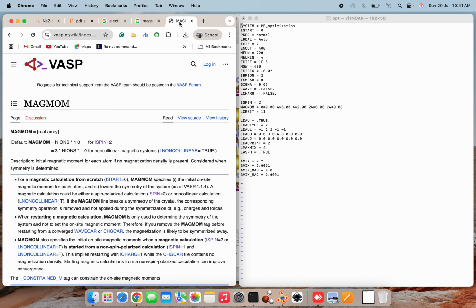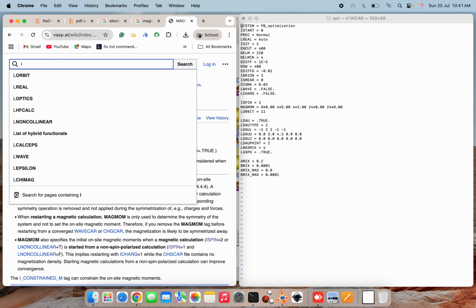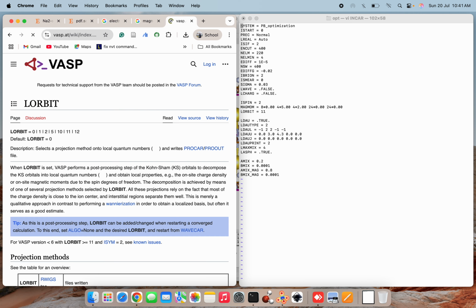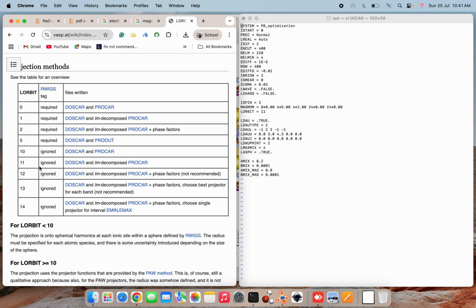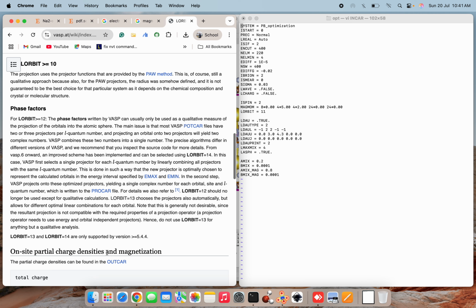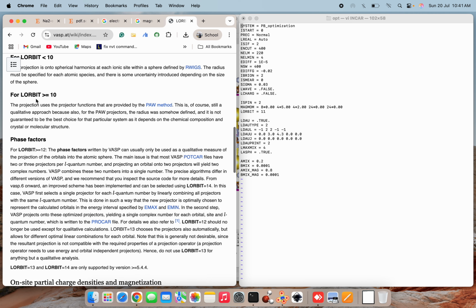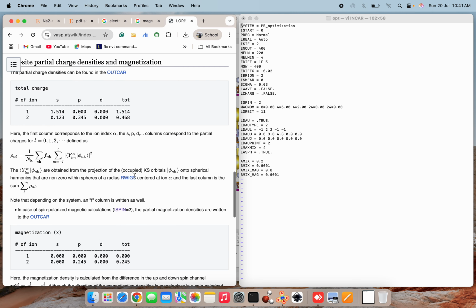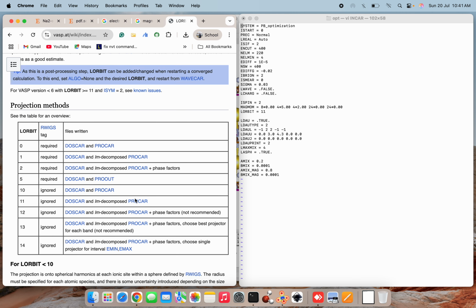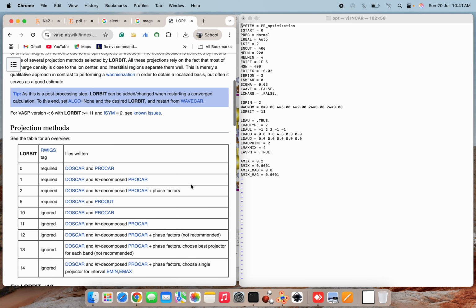Okay, next part is the LORBIT. So what is this LORBIT? We can also search it over here. LORBIT suggests a projection method onto local quantum numbers. So the value of 11 will write the DOSCAR and PROCAR files that we can use for our further calculation. You can also see what LORBIT greater than or equal to 10 means, that 11 is also included here. I think we have already discussed this kind of tag.